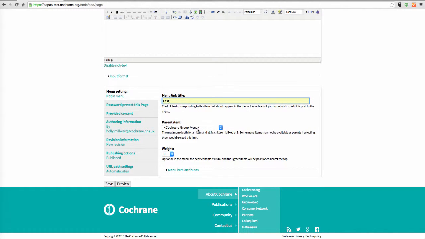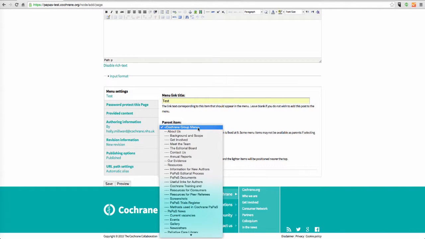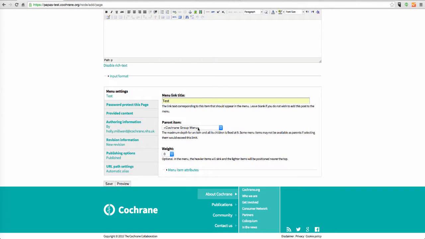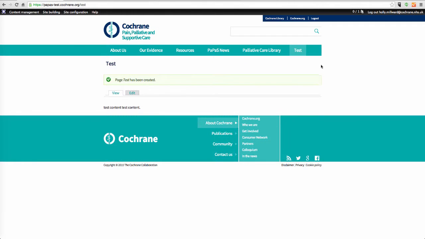Now this next section, parent item, this is where I want it to sit, and I want it to sit in the Cochrane group menu, so I'm going to leave that as it is, and that's the automatic selection. Let's click save and see if it works. Brilliant, it's appeared up here in the main section. This is where I wanted it. Here you can see the test content.